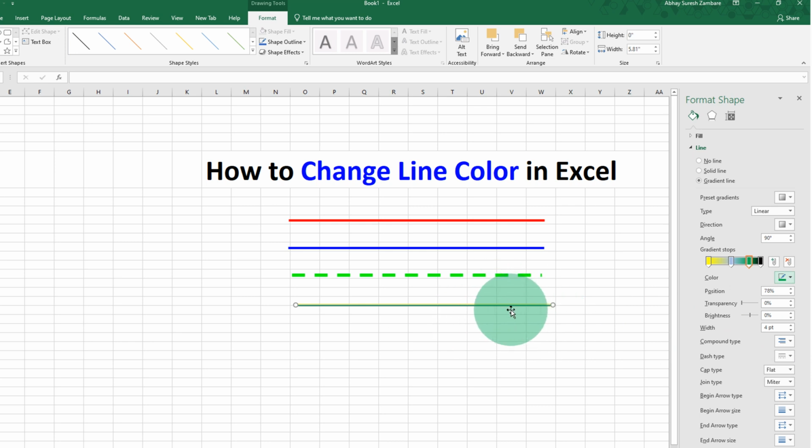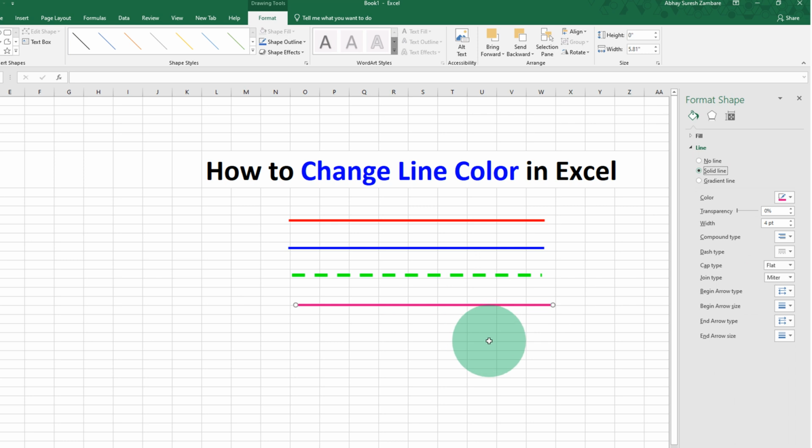And if you want to reset the line, just click on solid line and the line will reset to its original state.